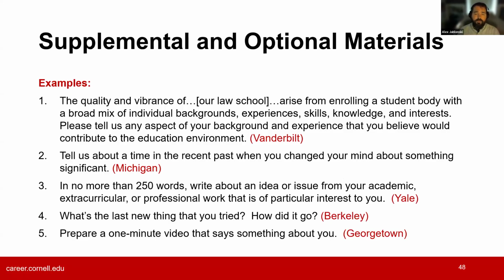Here are some examples. The top one from Vanderbilt captures what we would have traditionally called the diversity statement. Now it's a lived experience statement or a perspective statement or something like that. But really what this gets at is what contribution are you going to make to our school based on your background and your experience? Very broadly stated. But that's still, quote unquote, the diversity statement.